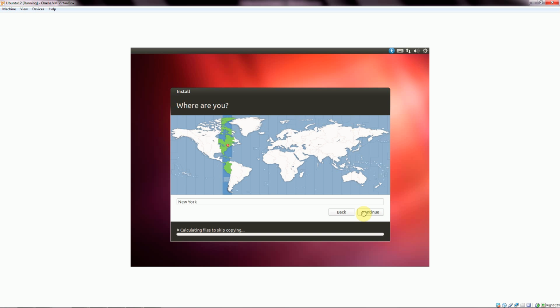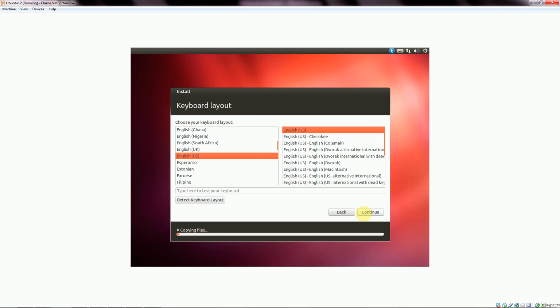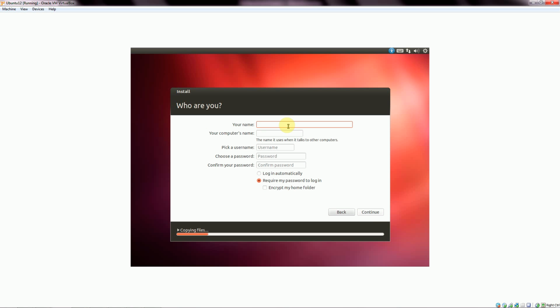And that's good. Keyboard layout should all be pretty standard. Now it's asking you for a name, so I'll just go ahead and put that in. The name of your computer. That should be fine for now. And then just create a password.